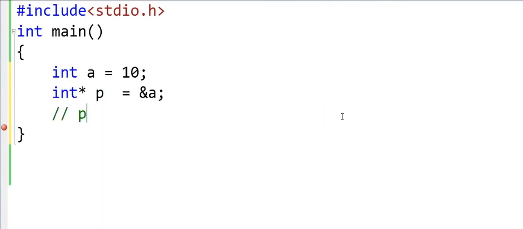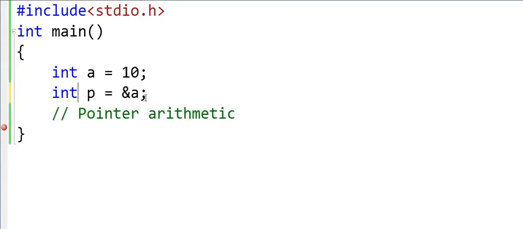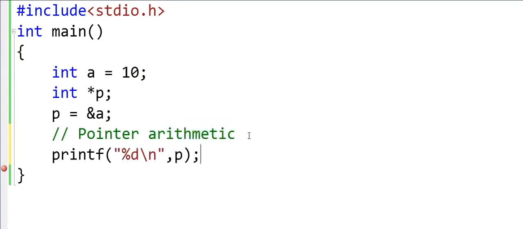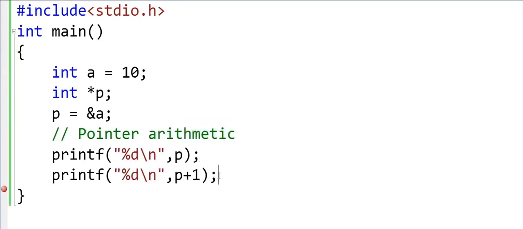Okay, so now we will talk about the concept of pointer arithmetic. But before that, I'll rewrite this declaration and initialization like before in two statements. I like it better this way, it's less confusing. Now I will write two print statements here. In the first statement I'll print P, and in another statement I will print P plus 1. Now, is it really possible to do so? Can we really increment and decrement a pointer variable? Well, yes, we can do so.